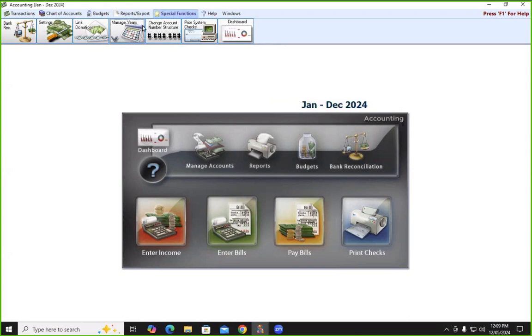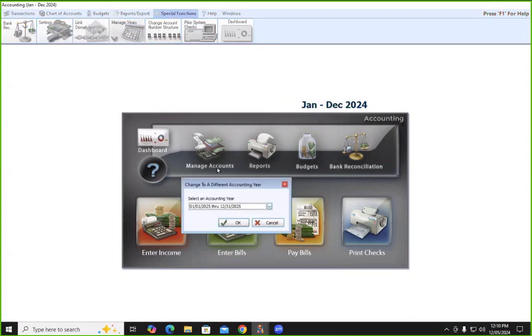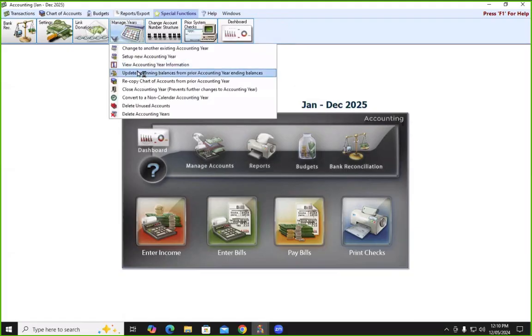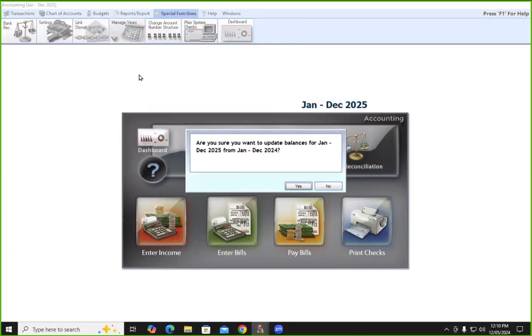I'm going to go back up to special functions, manage years. I'm going to change my year back into 2025. Verifying up here in the upper right that I'm now back in the new year. Special functions, manage years, and I'm going to choose update beginning balances from prior accounting year ending balances. When I do that, it pops up and says, are you sure you want to update balances for 25 from 24? And I'm going to click yes on that.